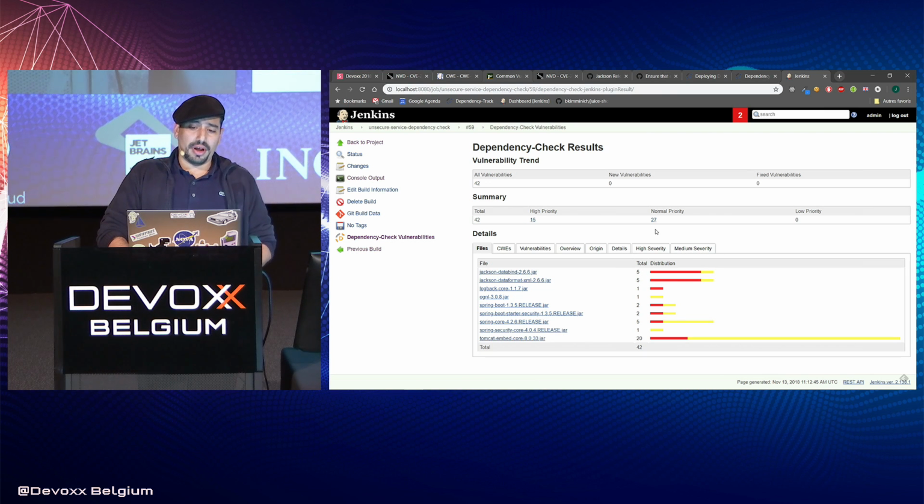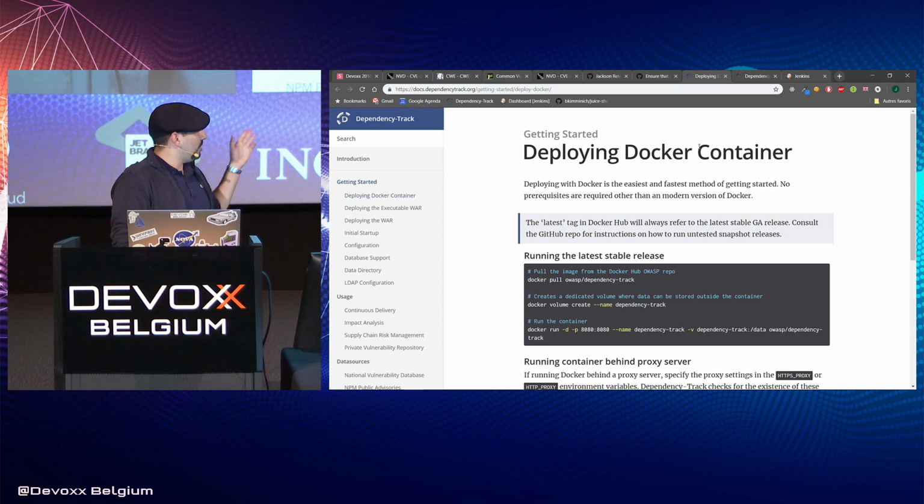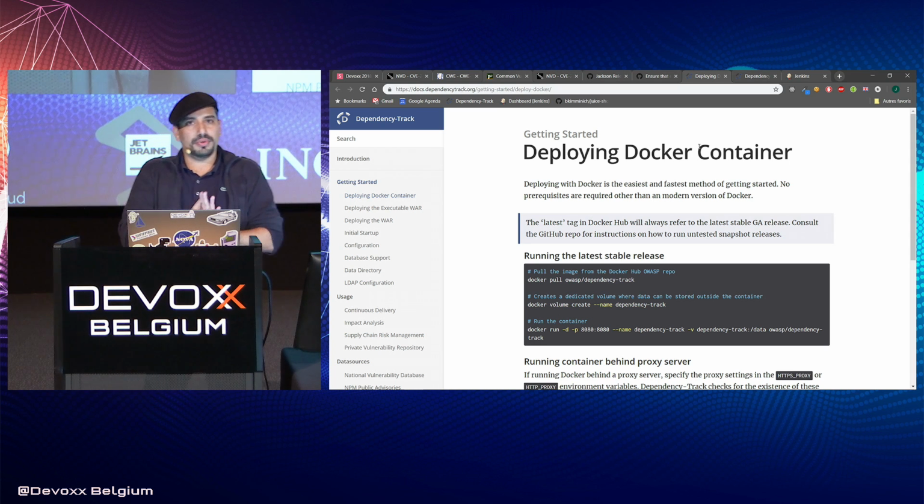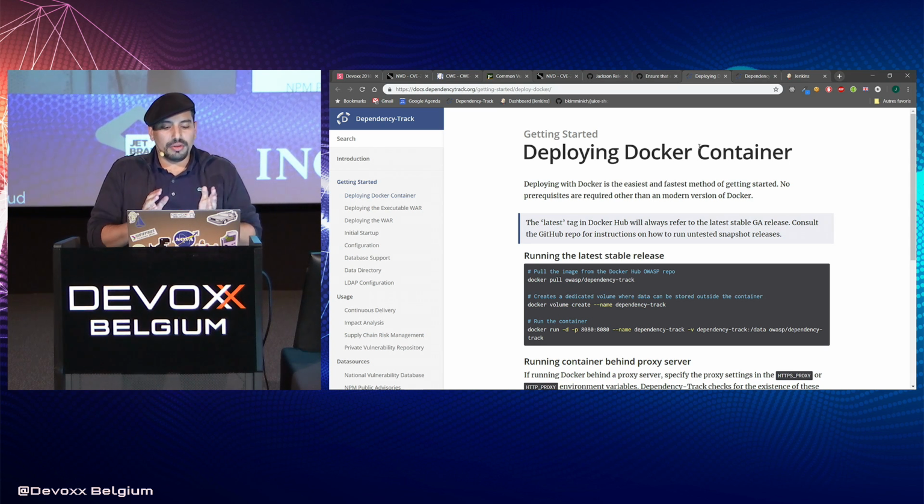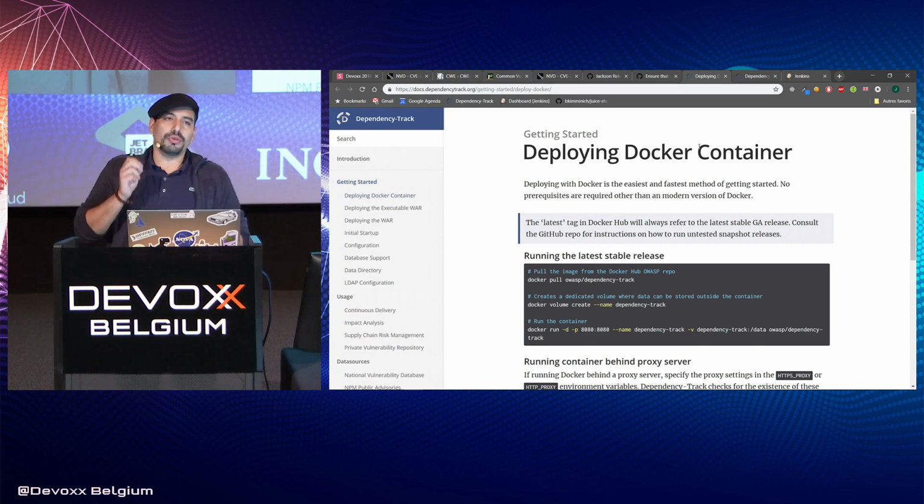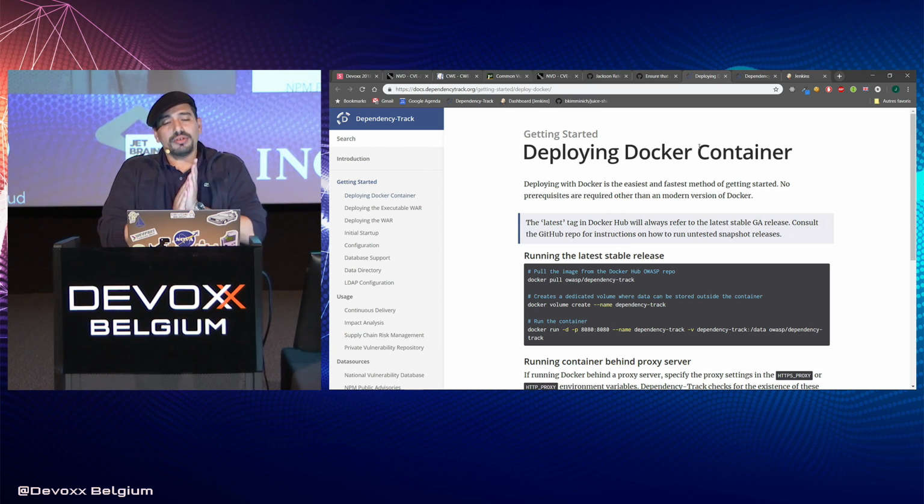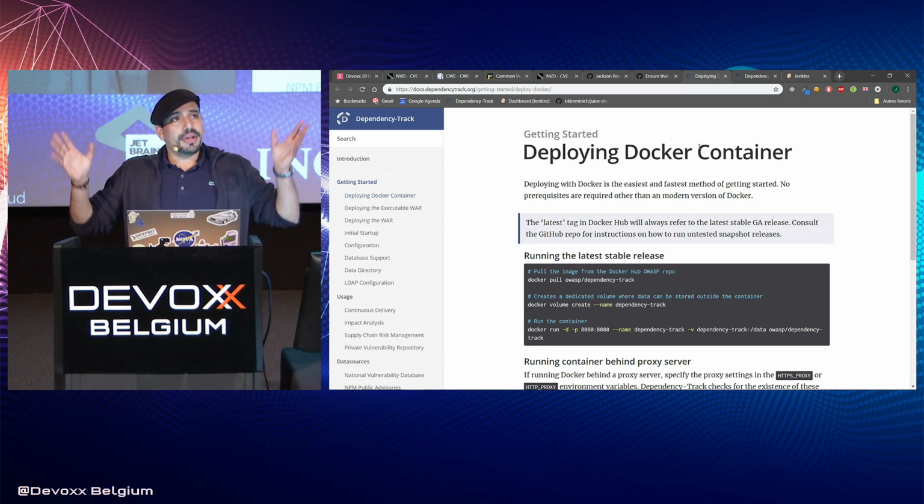Dependency Track is a standalone application, and it provides a Docker image. With those three lines, you are able to install Dependency Track on your machine. The only thing you have to know is that by default it's using an H2 database, which is not recommended to use in production. You should use a real SQL server. With that, you have Dependency Track up and running.